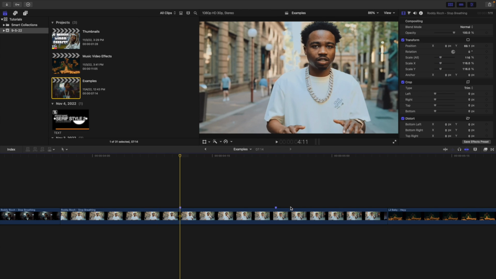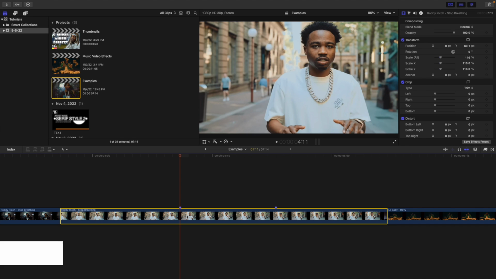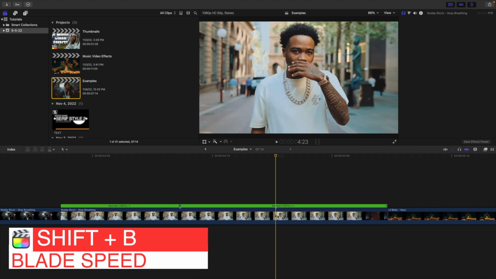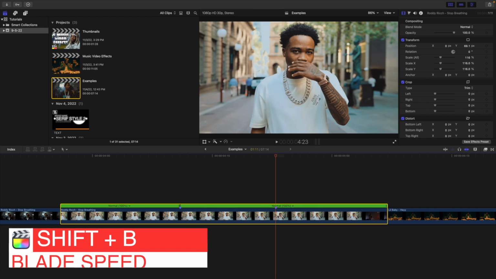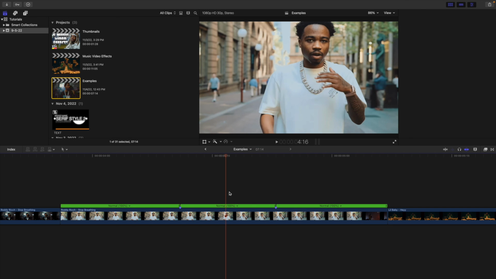So you just identify where in the clip you want to speed up. Simply press Shift B at just the two spots right here. All I'm doing is pressing Shift B. All Shift B is doing is blading the speed.